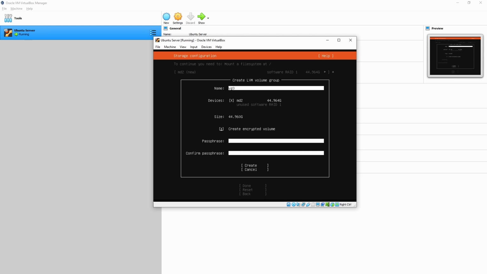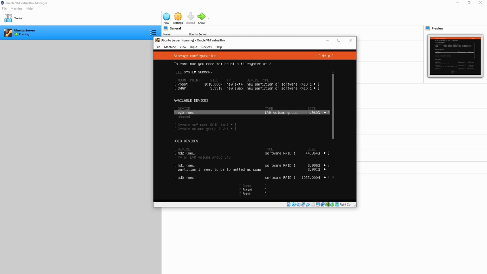You can hit spacebar on that to select it, then set a passphrase on these two here, and then click create. Again, I don't need it though, so I'm just going to untick that and hit create. You'll see we have this new available device, VG0, now. So this is our Logical Volume Manager volume group.